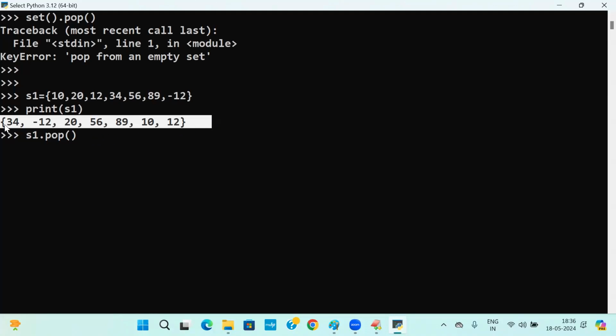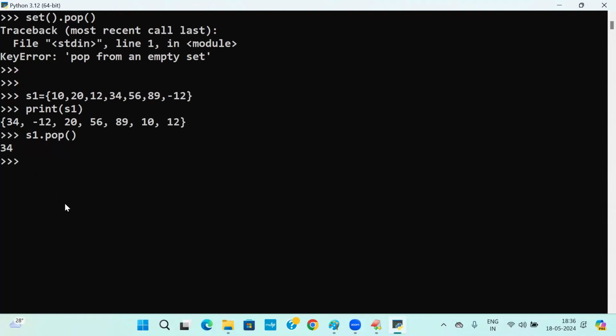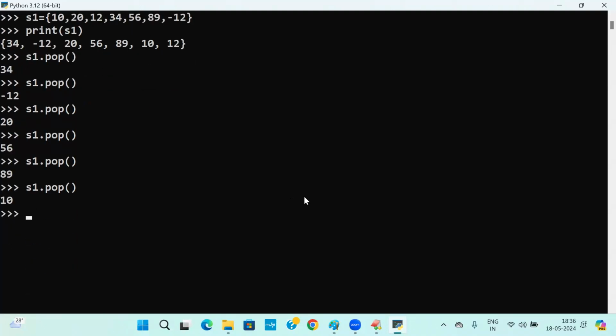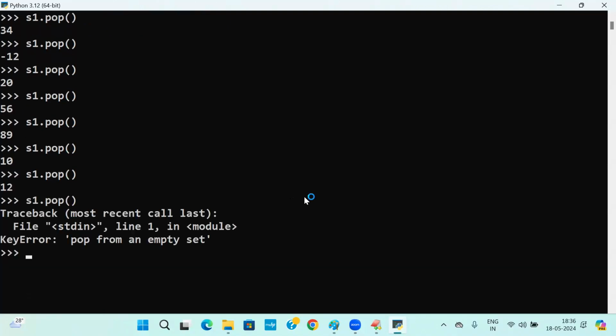That time it removes the first element. What is the first element? 34. 34 is removed. What is the next first element? Yes. Now tell me the next element. 20. Next 56. Next 89. Next 10. Next 12. Next key error.